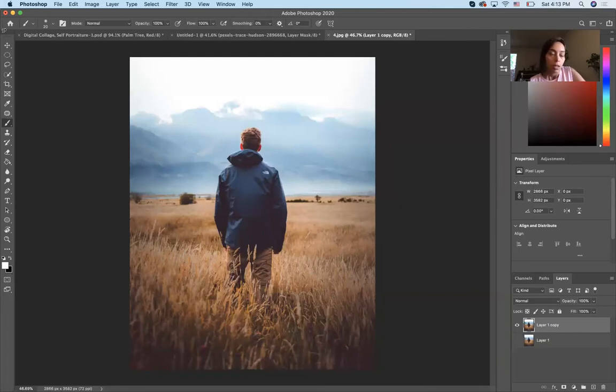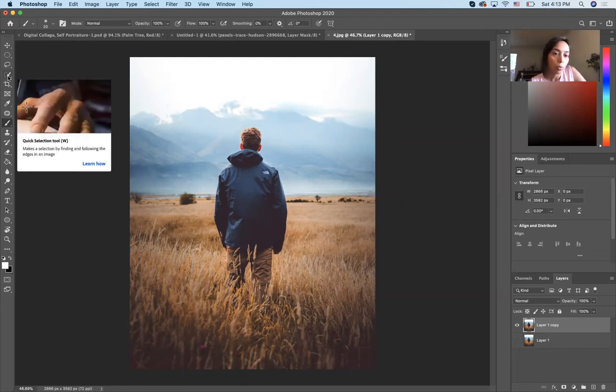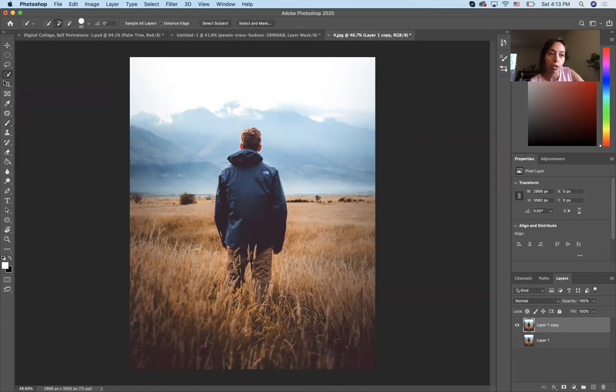So what I'm gonna do with one of the selection tools, I will select the subject that I want. In this case it is this guy. So I choose the quick selection tool. I'm gonna make a really quick selection without being worried about all details. Later I can fix the selection since I'm gonna create a layer mask.